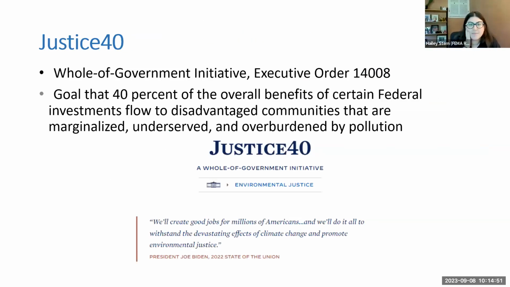So over time, we still see that communities that are the best resourced access federal dollars for hazard mitigation funding. And to address that inequity, Executive Order 14008 was signed by President Biden, and that created the Justice 40 initiative. This goal says that for certain federal programs, 40% of funding should flow to disadvantaged communities. Next slide.